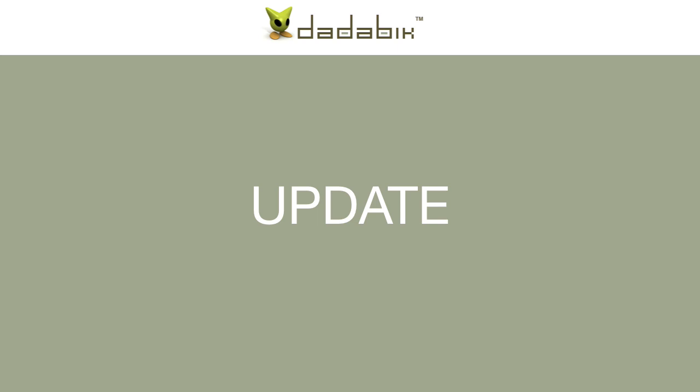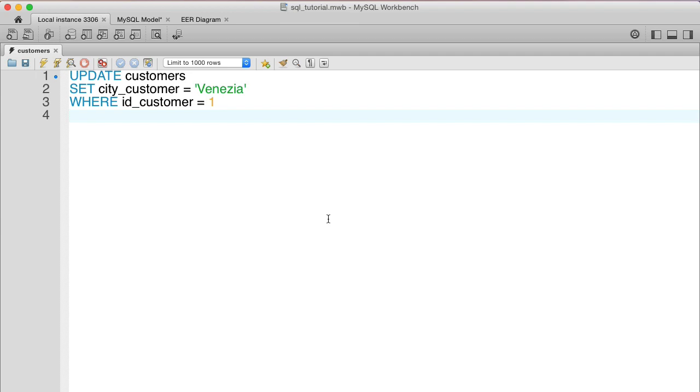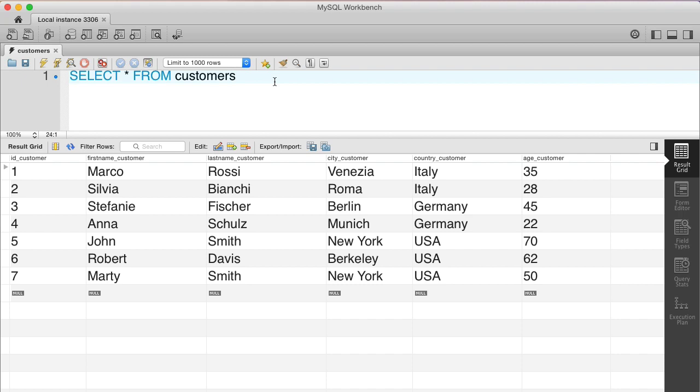Okay, update. Update, of course, is used to modify one or more existing records. Here is an example. Update customers, set city customer equals Venezia, where ID customer equals 1. The where clause works like in the select statement. We filter the records we want to modify. In this case, I want to modify only one record, so I'm using the primary key of customer, ID customer, in the where clause to be sure I'm taking just that record. Remember that I cannot have two customers having the same ID. Never forget this. Let's see the result. The first customer now lives in Venezia.